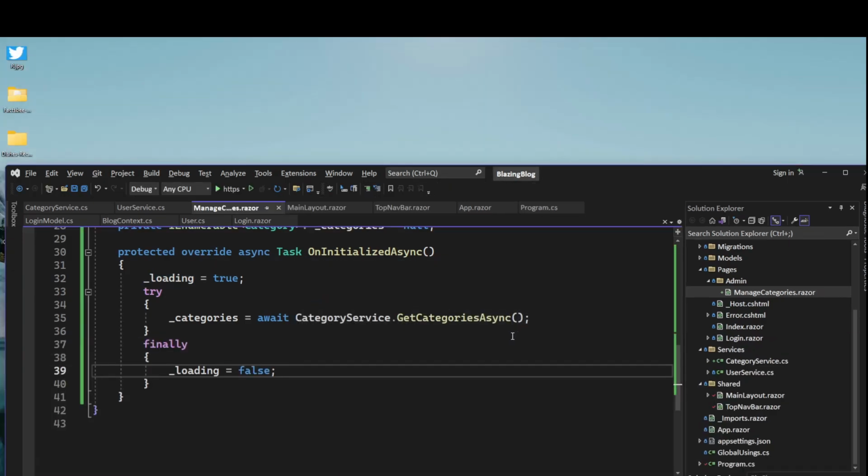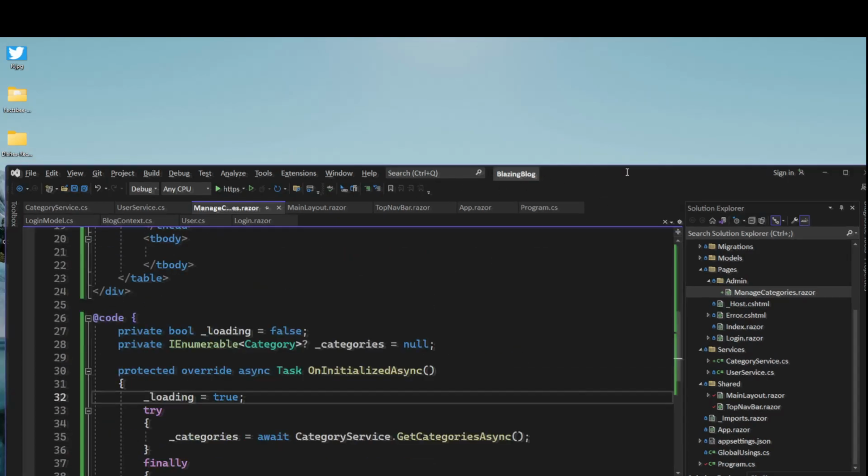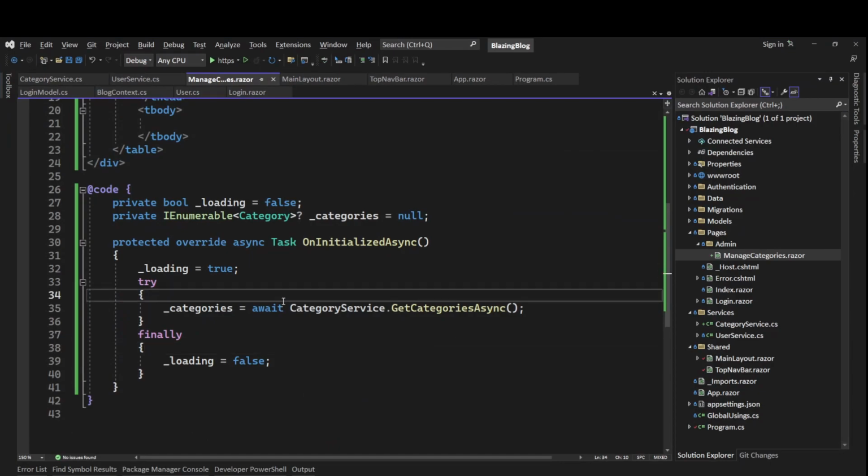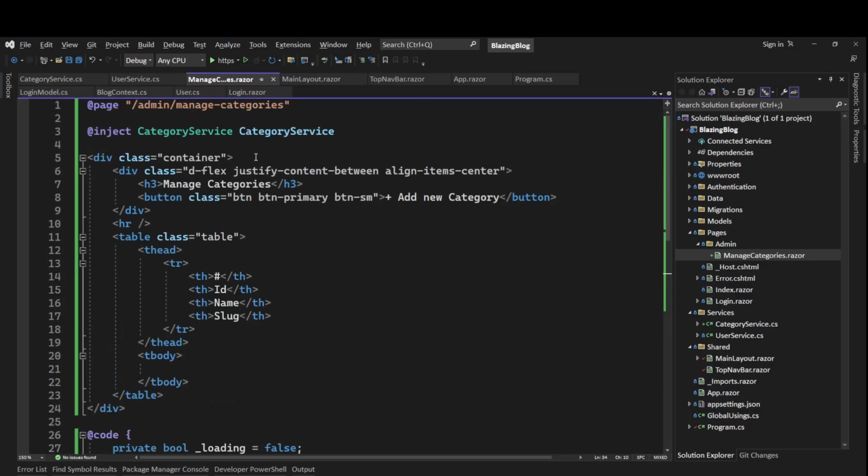Okay, let's stop it. We'll run it again. So we have these categories.